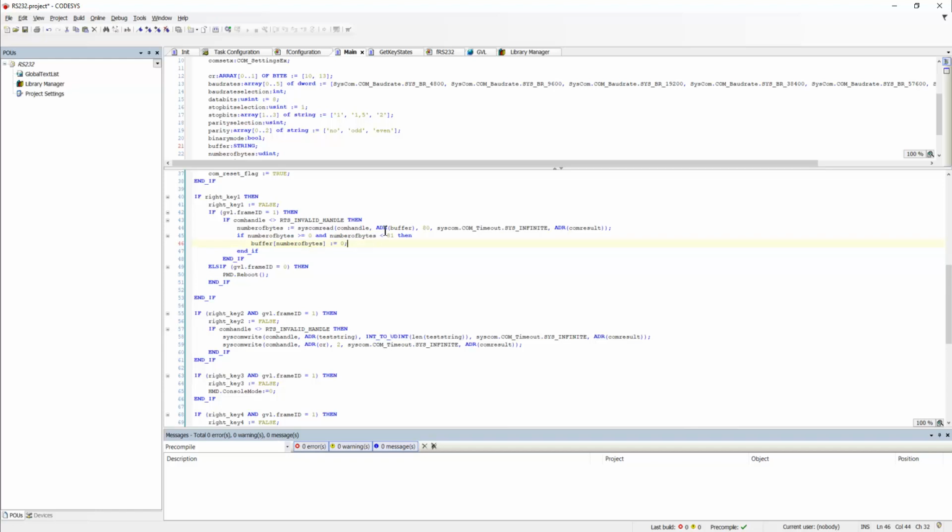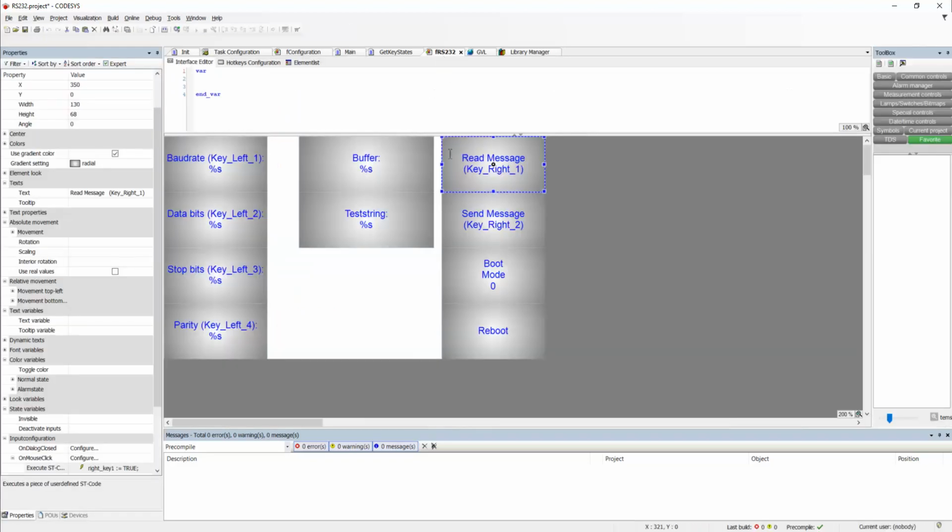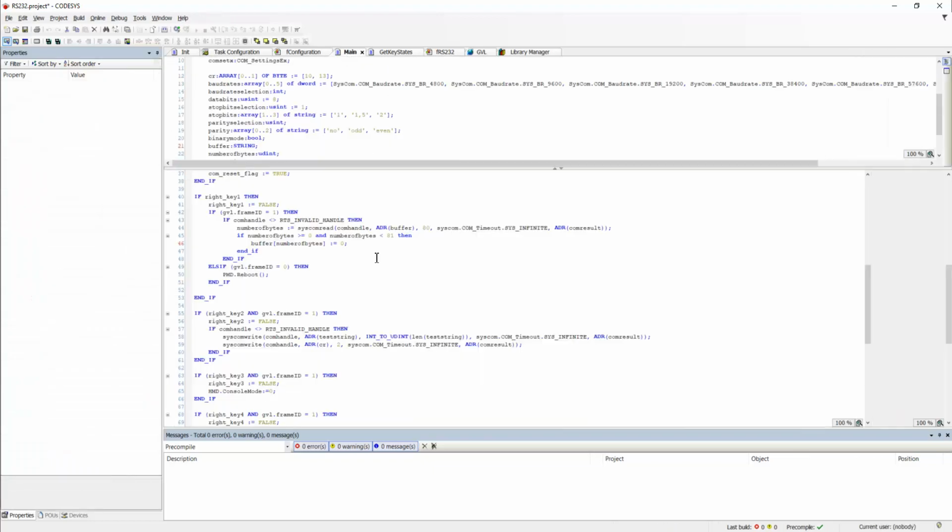So we are taking out a number of bytes from the buffer, depending on how much there is. And we are putting a stop sign at the end for Codesys to know this string ends here. Okay? Okay, so then this buffer will be displayed in this field. Very quick, very easy. Now the sending.